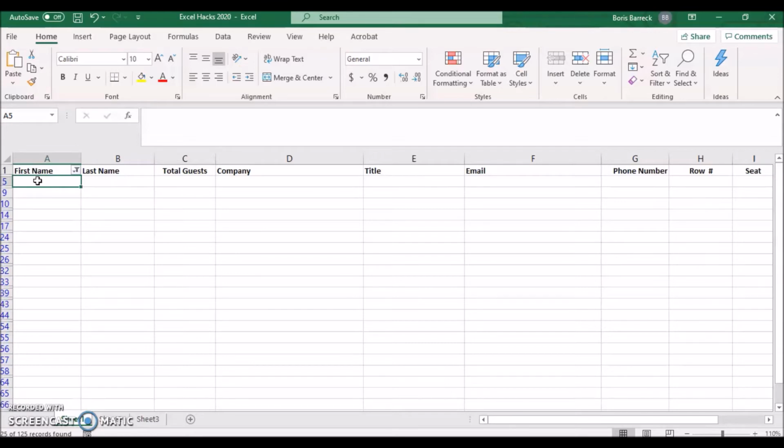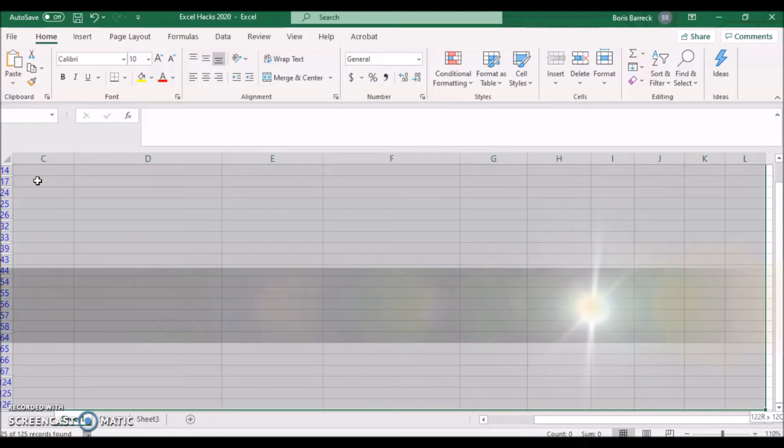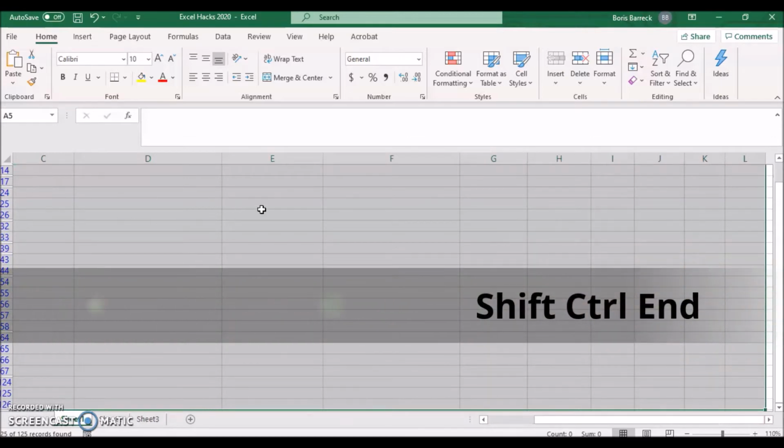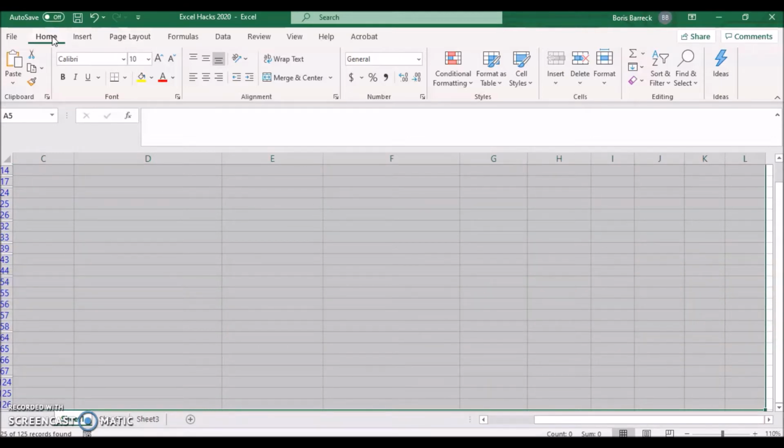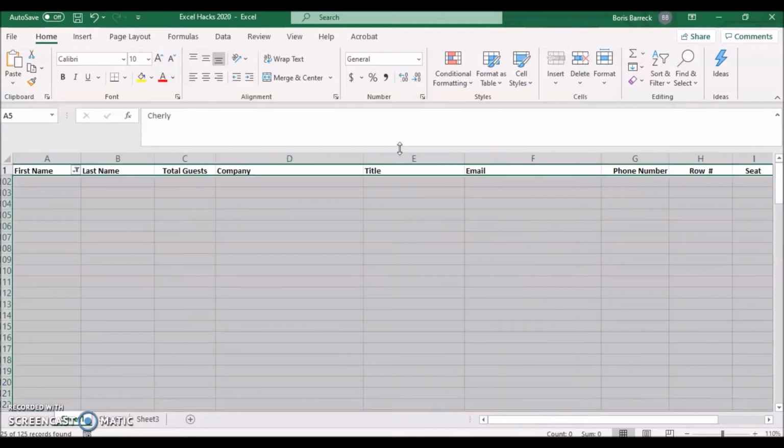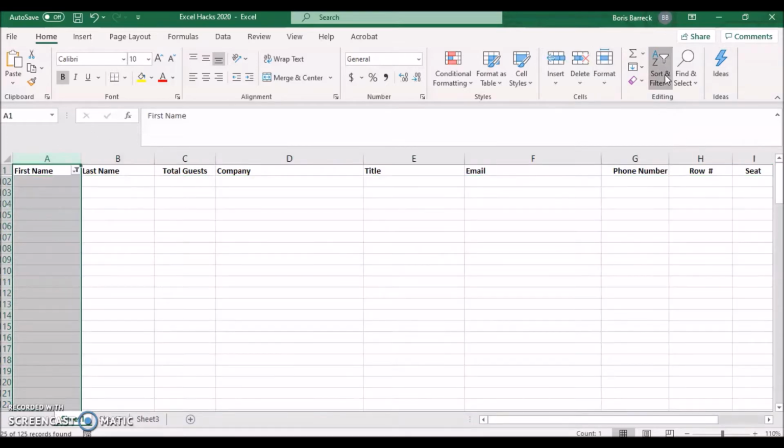Click on the first cell below your header, and use your keyboard to enter the shortcut, Shift, Control, N, to mark all rows. Now, select your Home tab, and click on Delete sheet rows. Finally, remove the filter, and all empty rows have been removed.